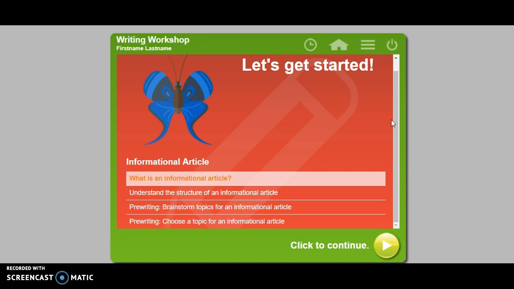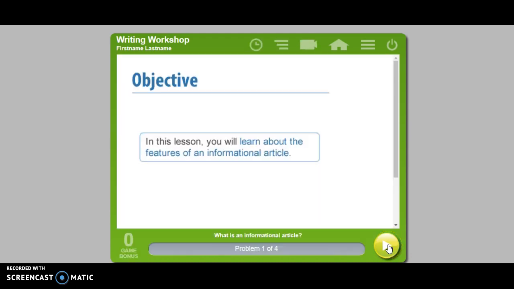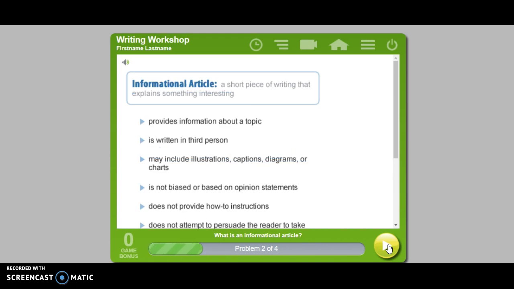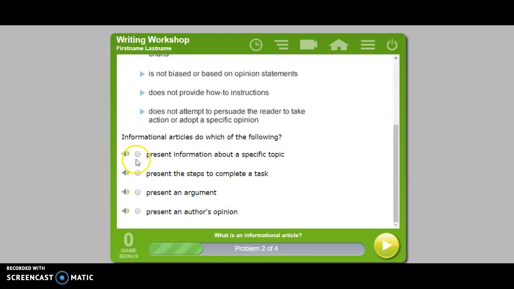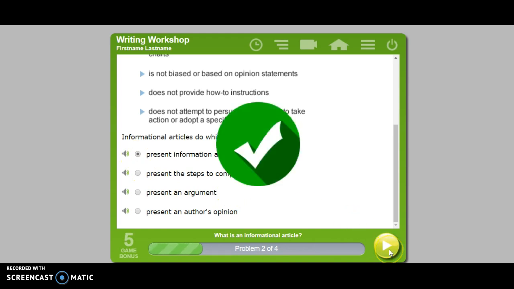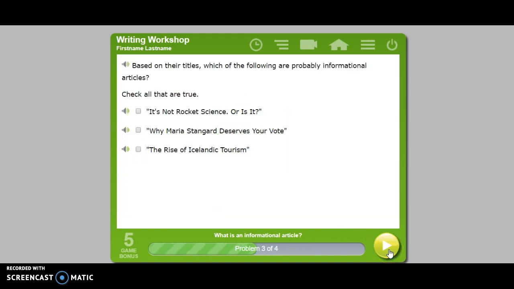The first lesson is called What is an Informational Article? This lesson is going to teach you what an informational article is, and it asks you to answer several questions. As you answer the questions, it's important that you try your best because this piece of software does assign you a grade for how you do on these assignments, and I will be checking those.